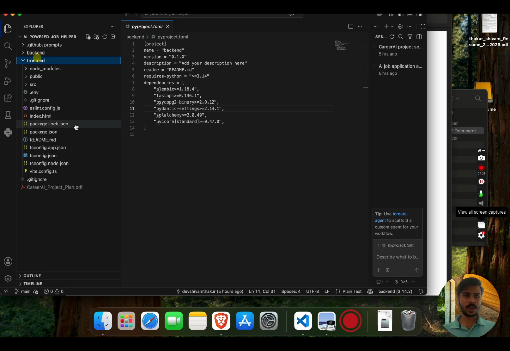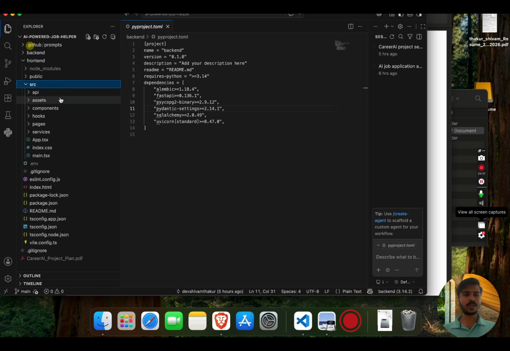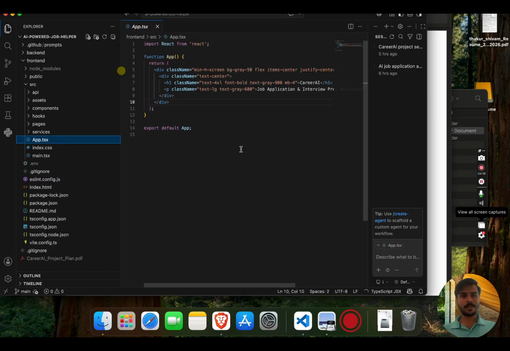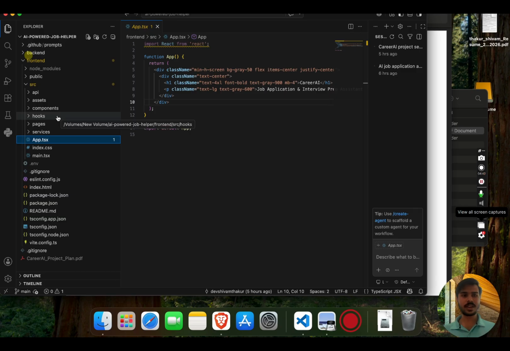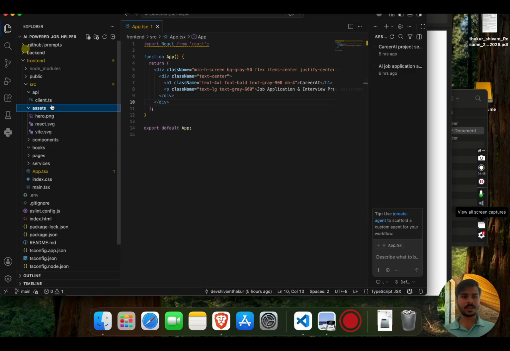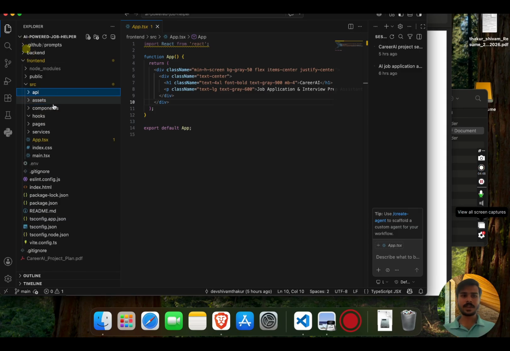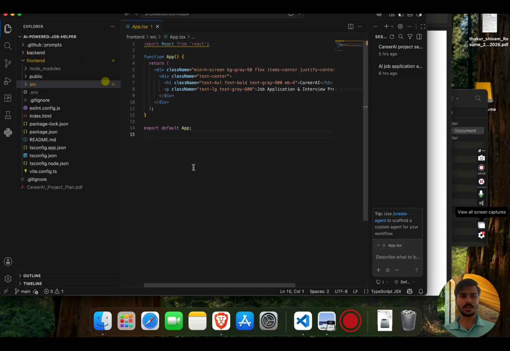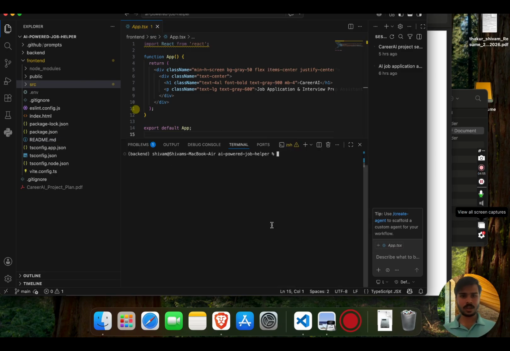Now for the front end, I have created this React app with a basic folder structure like API, assets, and components. So let's try to run.